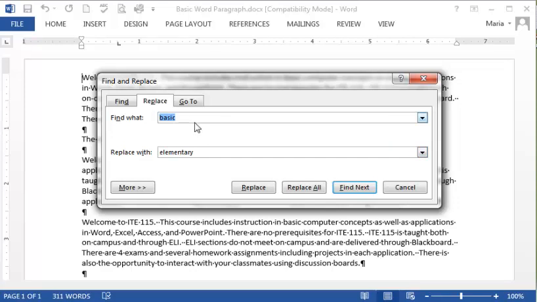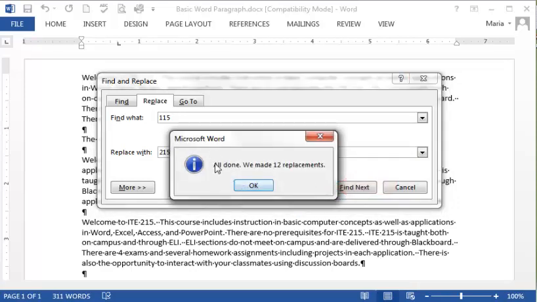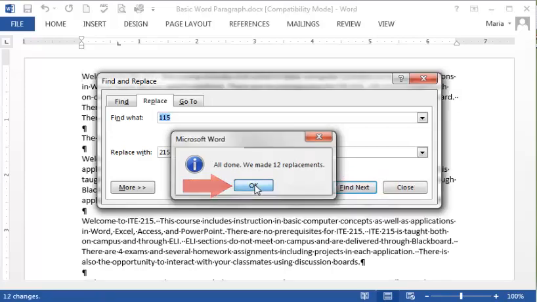So I'm going to delete that word, and I'm going to put in 115, and I'm going to delete the word elementary, and I'm going to put in 215. If I click replace, it will only replace the first one. I'm going to click replace all, and you'll get a message that says all done, we made 12 replacements. So let me click OK.